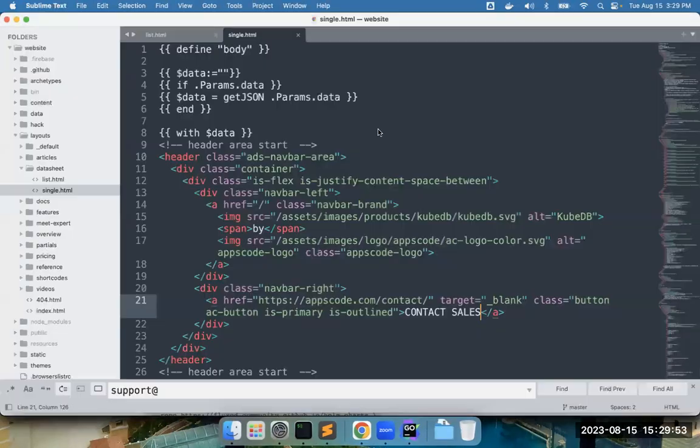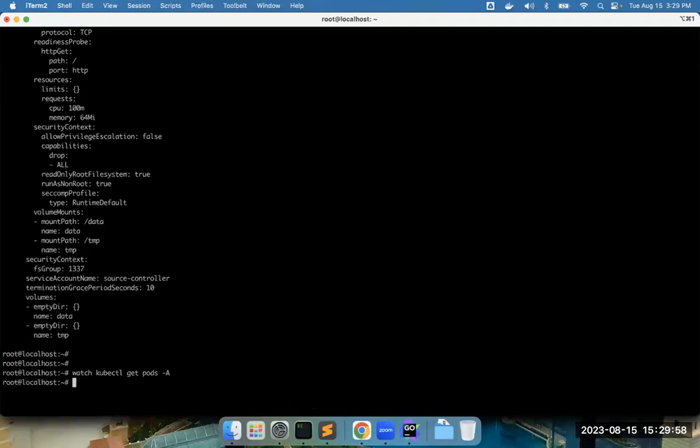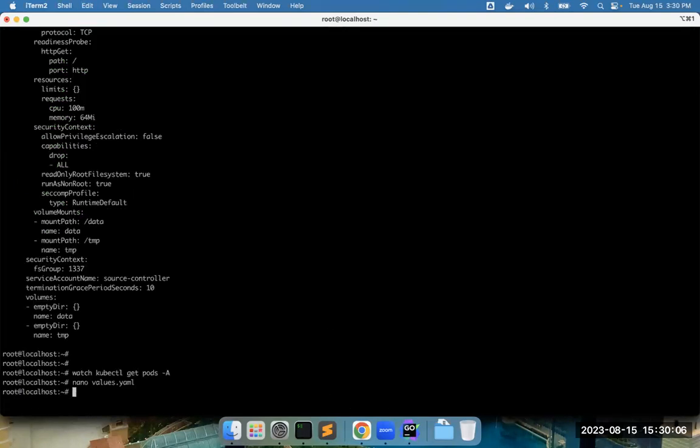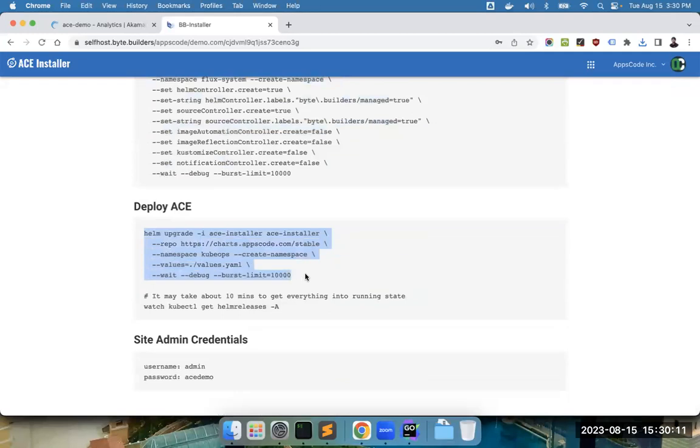Now here you'll see the values.yaml. Just copy this file and take it to that machine. So we'll just use nano to create this values.yaml file here. Once this file is there, we just need to run this one helm command.